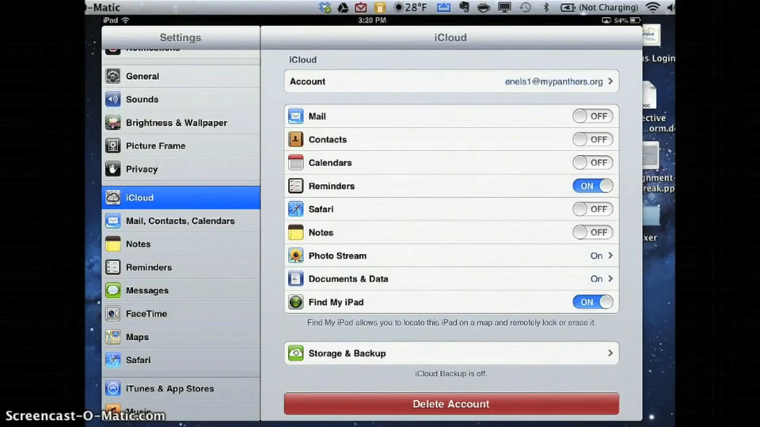All right, that's all I have for you today. Make sure that you created your Apple ID, that you turned on iCloud, that you logged into the iTunes store, and you are good to go.